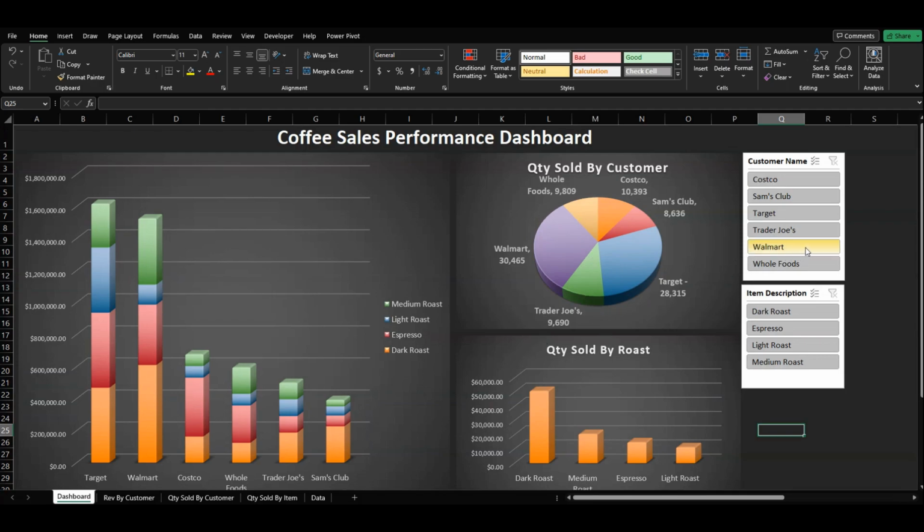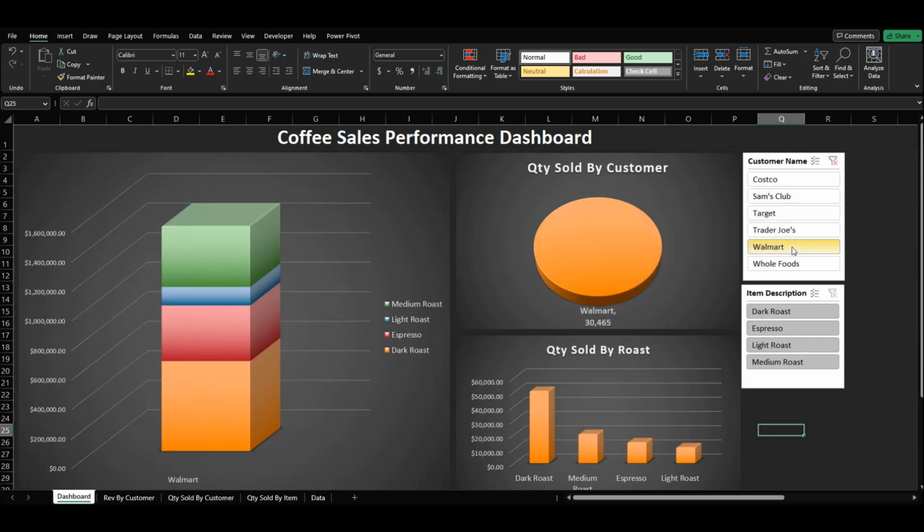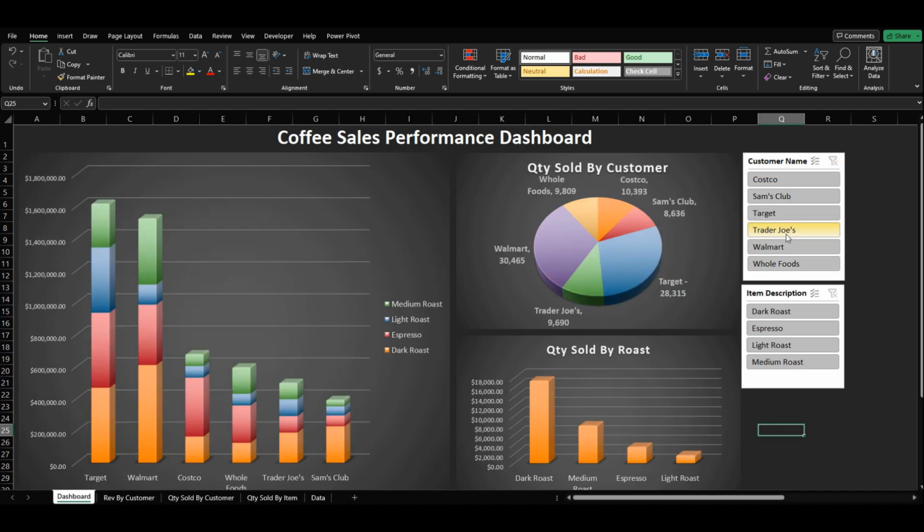Like I showed earlier, you can just click on one of them and it isolates that data. It's more of a filter, but they call it a slicer, so that's what we'll call it.